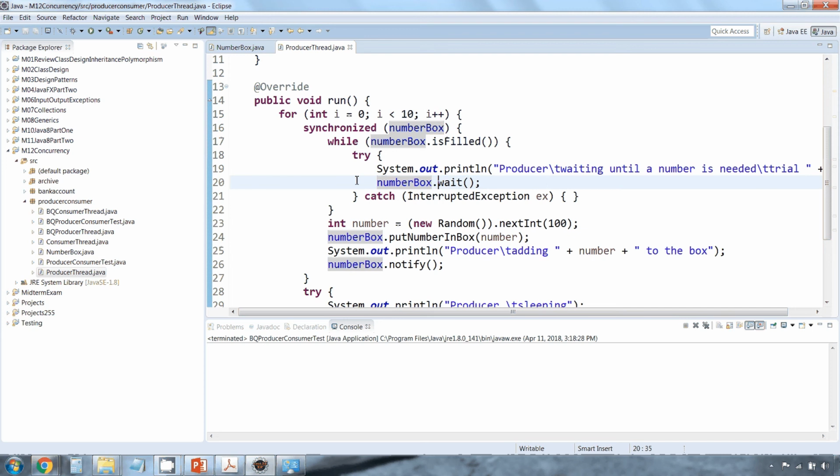Now, when I get notified, I'll come back around, check again, and if at that point this condition is false, so if the number box is now empty, I will exit the loop and I will generate a new number, put it in the box, and then I'm also going to notify other potential threads. Okay, and we'll look at the consumer thread in a moment.